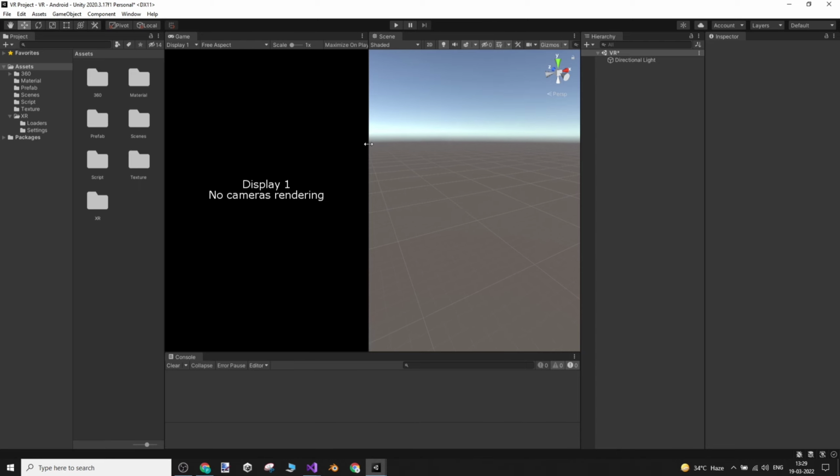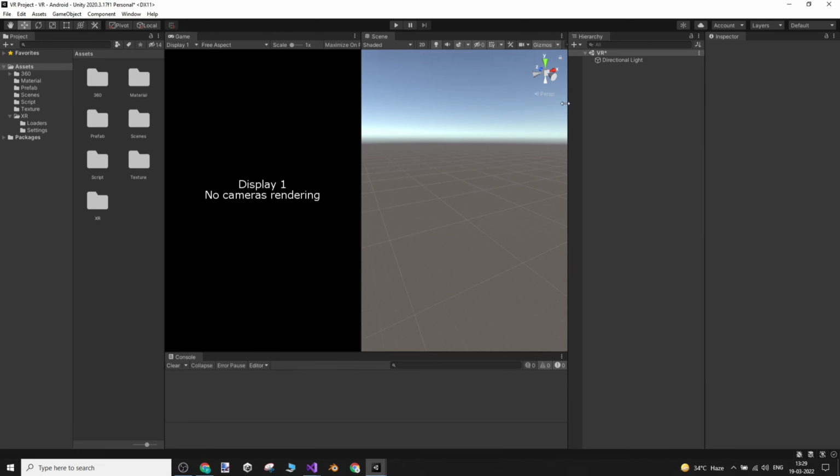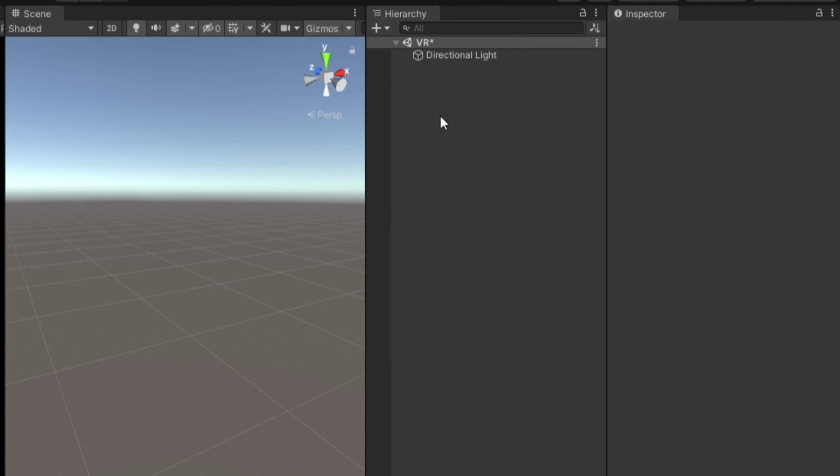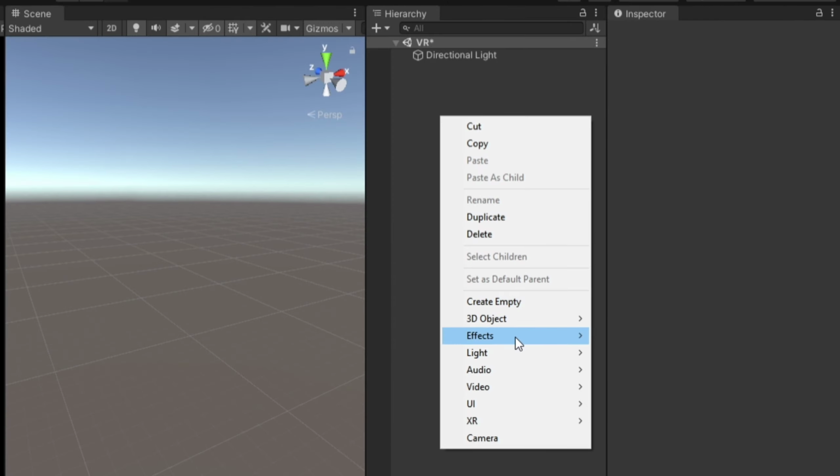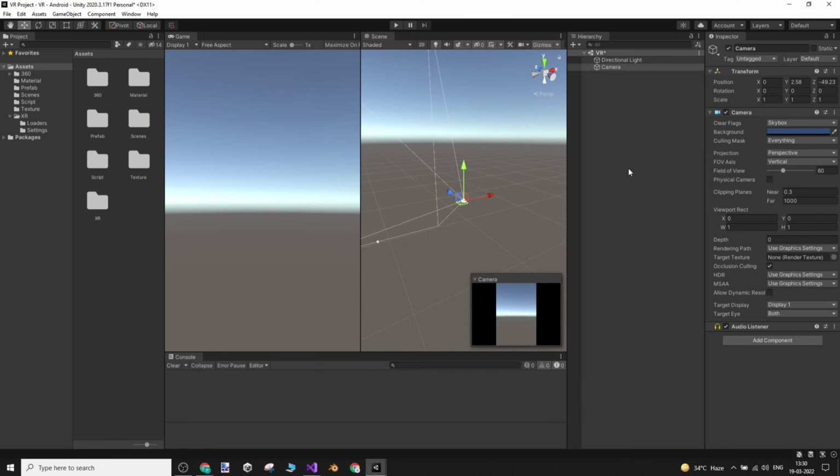Because I deleted the camera, this game view is telling me that there are no cameras rendering. So how will you get this camera again in your hierarchy? Right-click on the hierarchy blank space, and you can see Camera here, and just click on it. You can see the error is gone.